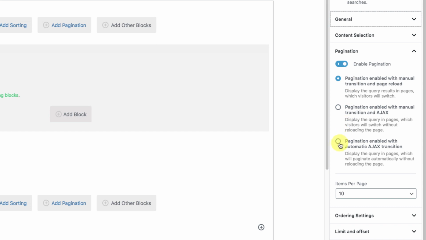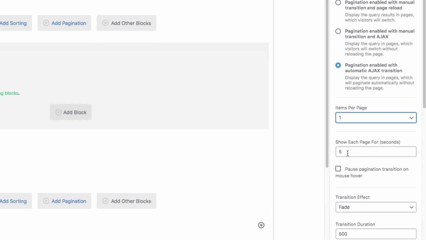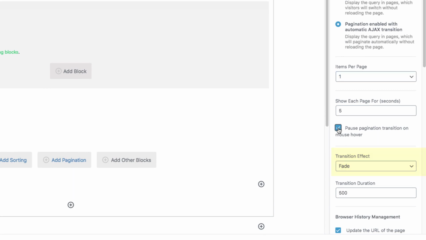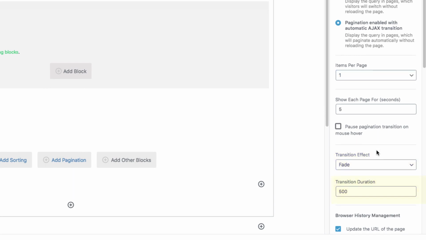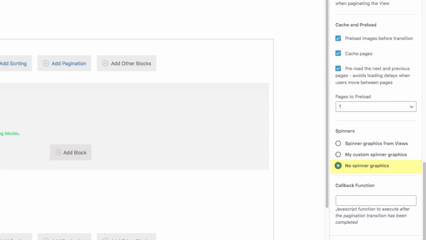Pagination is enabled, but we want our slider to rotate automatically, so we'll choose this option. We only want to show one image per slide. Think of each slide as its own page coming up. The next few items control how many seconds each slider is up for. Are we fading or sliding? And the transition speed. Skipping down a bit, I'd rather not see a spinner.